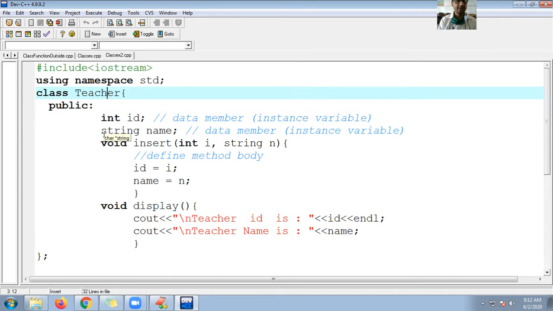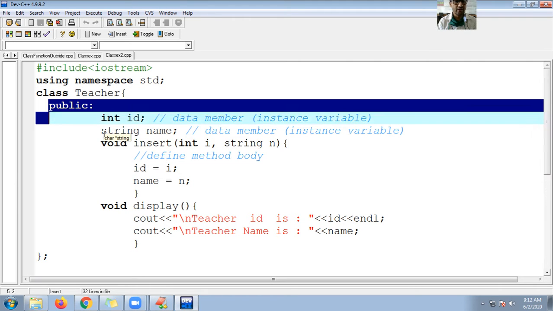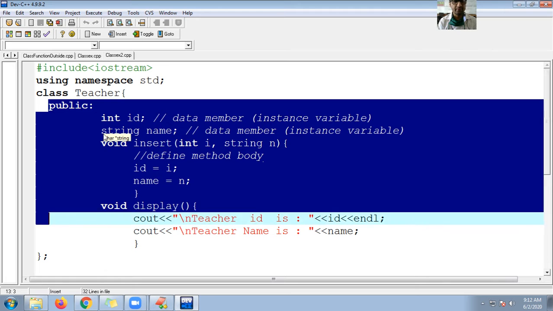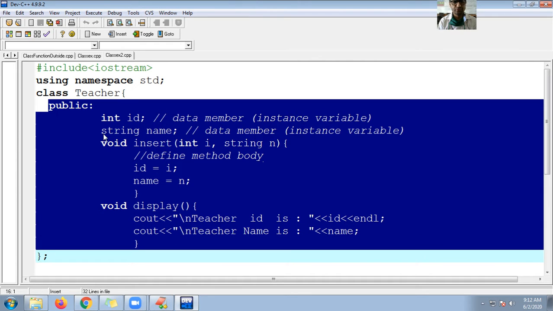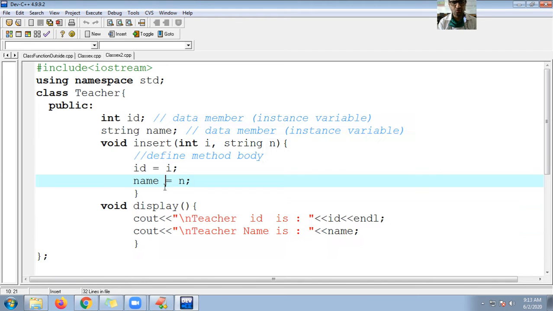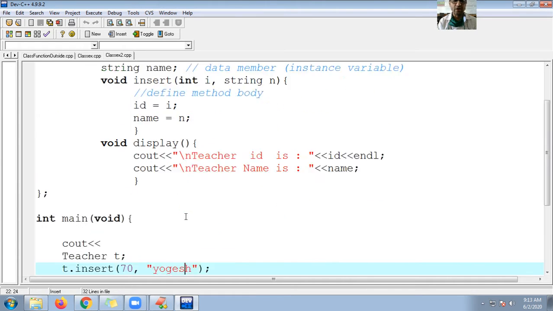So here we have created a class called teacher, and here we have created the public modifier. So public, this is the public block, and we try to create two functions. We try to define the two functions, insert and display. And here you can see two data members, integer ID and name, and two function definitions. One inserts or initializes the values, defining the method body. Here also I try to define the method body and try to display the values.